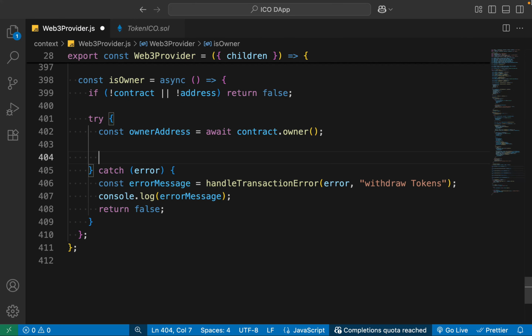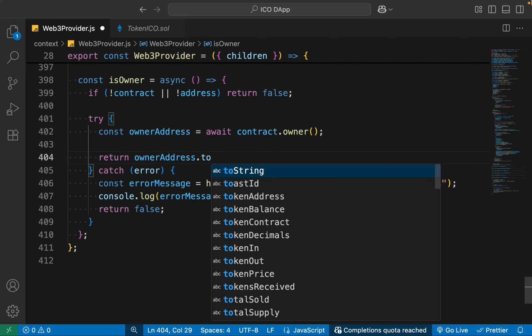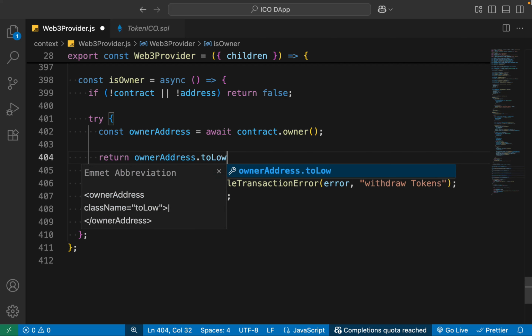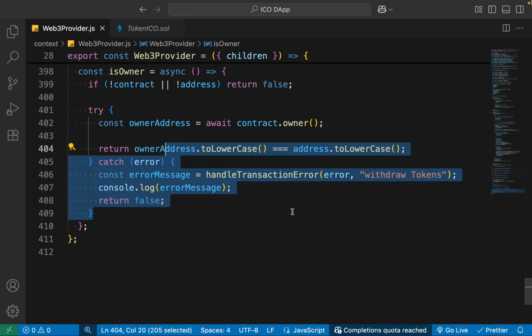Now we have to simply do the check. We have to match up the current address with the owner. So it's going to return either true or false. So we'll take this owner address toLowerCase, and if it's equal to the address, we'll call this toLowerCase. So it's going to return either true or false. If it's false, it means it's not the owner, but if it's true, it means it's the owner. So that's the only thing we have to do here in this particular function. Perfect. We're done with this.